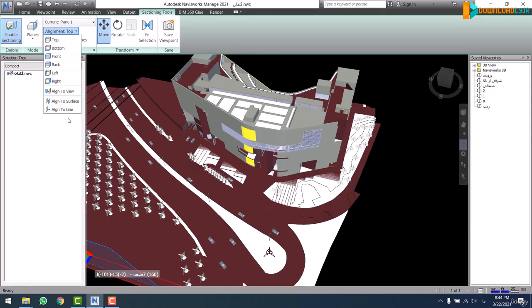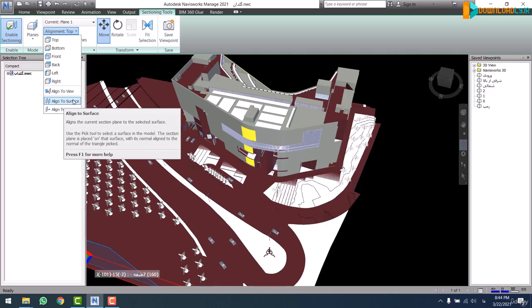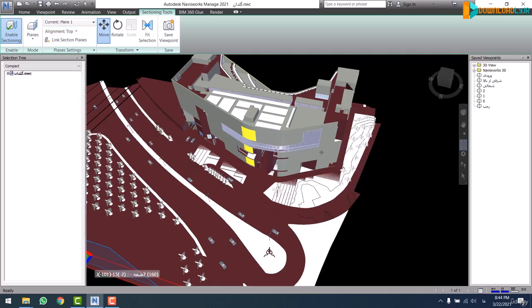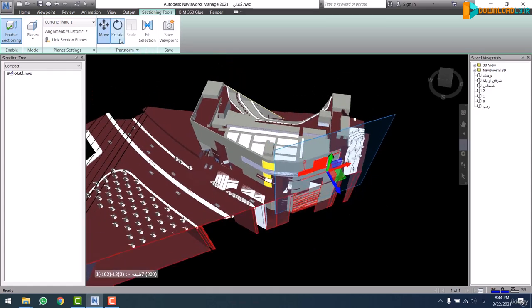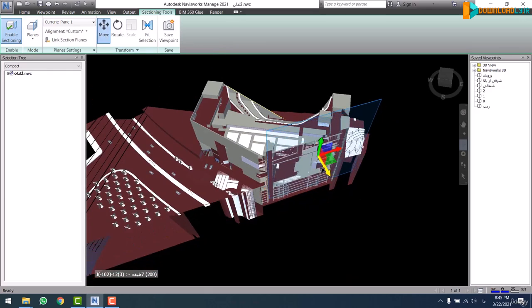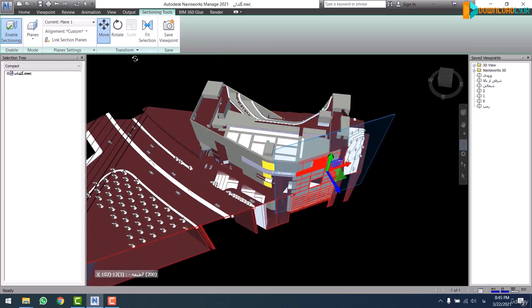Here we have an option named Align to Surface that aligns the current section plane to the selected surface. So if I click on it, after that I should select a surface. Then you will see the plane is aligned with the selected surface. Check this out. Then I use move this way, and then I move the plane.